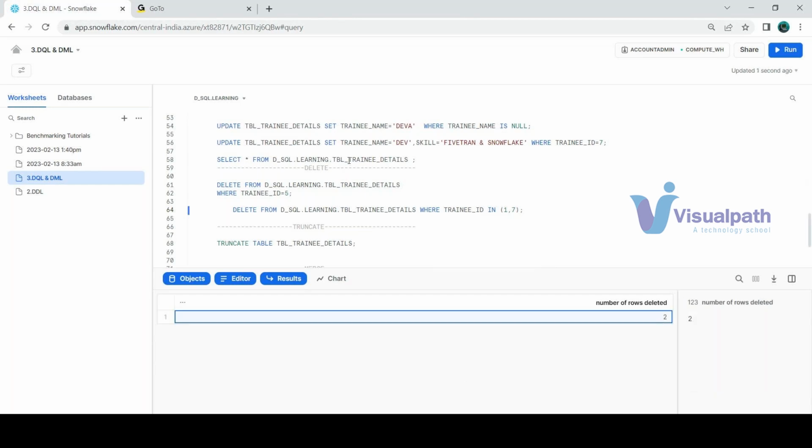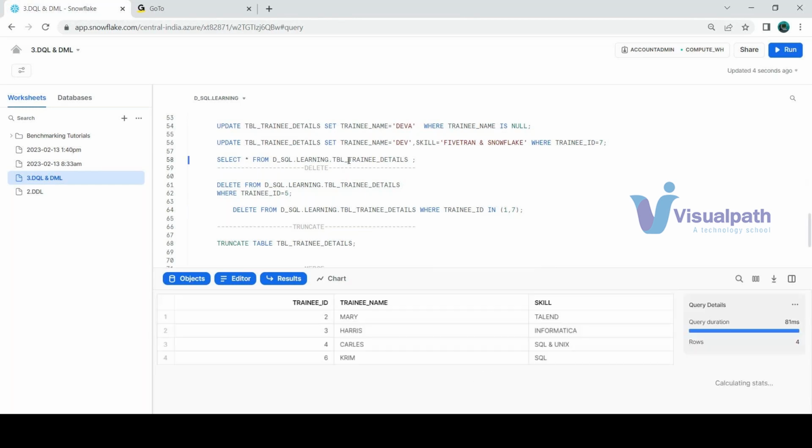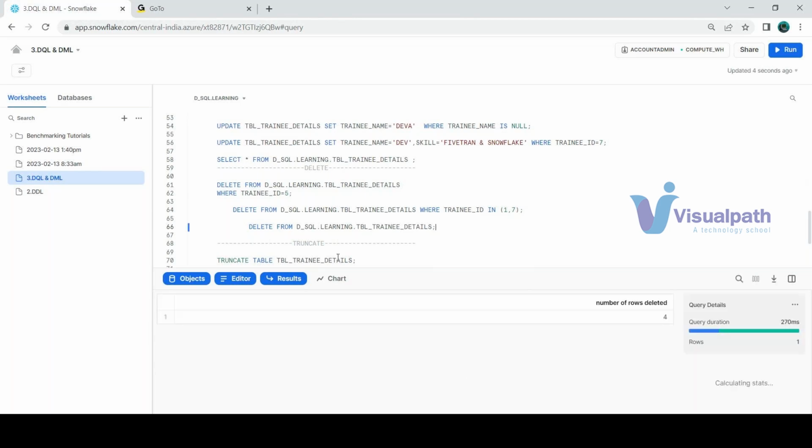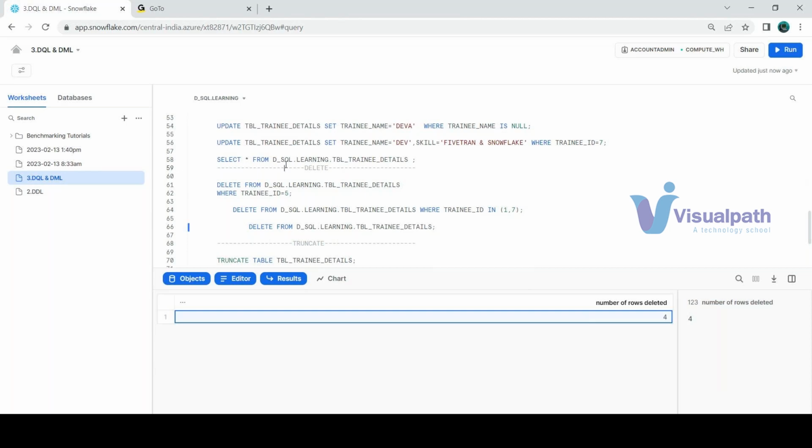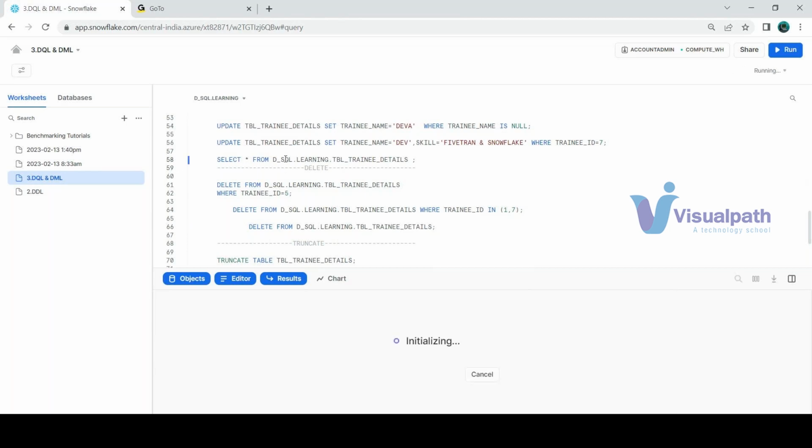If I retrieve the data from the table, select star from, I got only records 2, 3, 4, 6. Records 1 and 7 we have just deleted. Suppose that's not the case and I want to delete the complete table. Can we delete with the delete statement? Yes, we can. Complete data means full removal of the data, so this can also happen through truncate, but we can do it with delete also. If I just run the delete statement, four records got deleted. Now if I do select star from table, none of the records are available in the table.